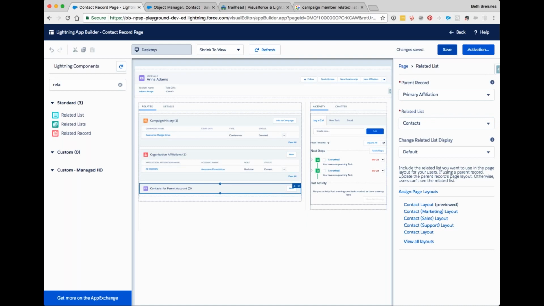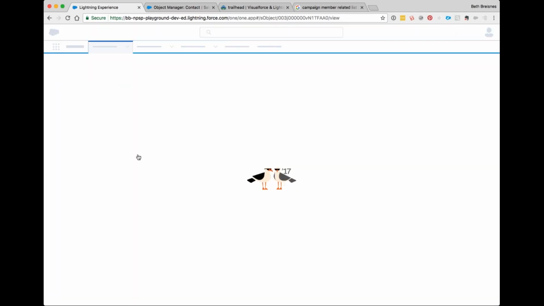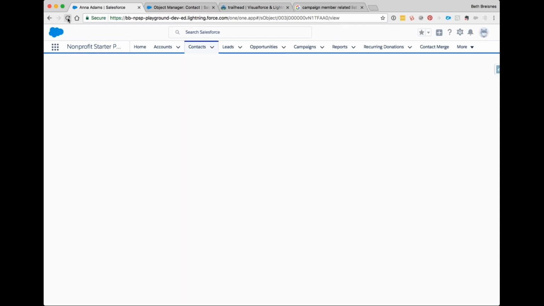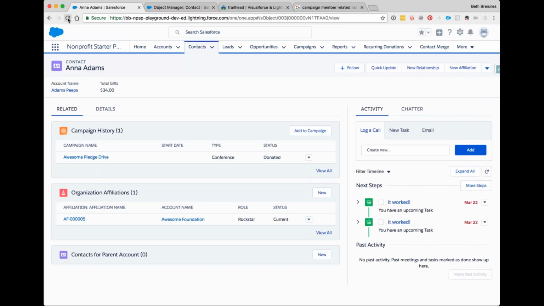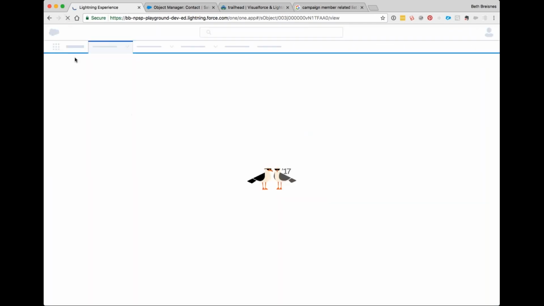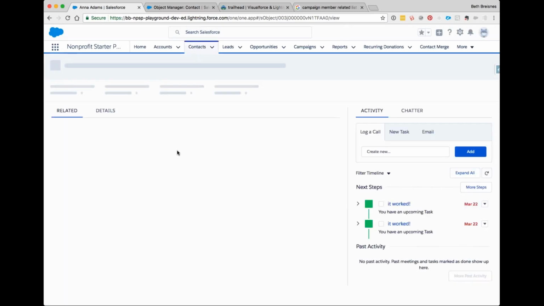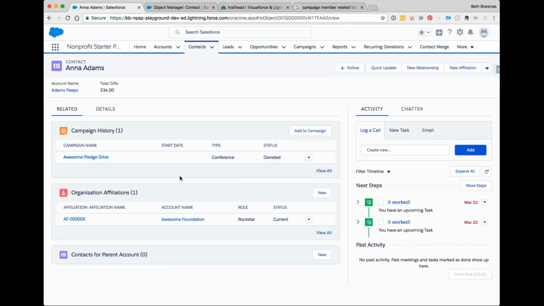So if I save this, I think that one's already activated, so I can just hit back. Yeah. So I'm just gonna, sorry, didn't even have to hit refresh. I'm so used to having to hit refresh. When in doubt in Lightning, refresh. Things can sometimes get a little overzealous with caching.